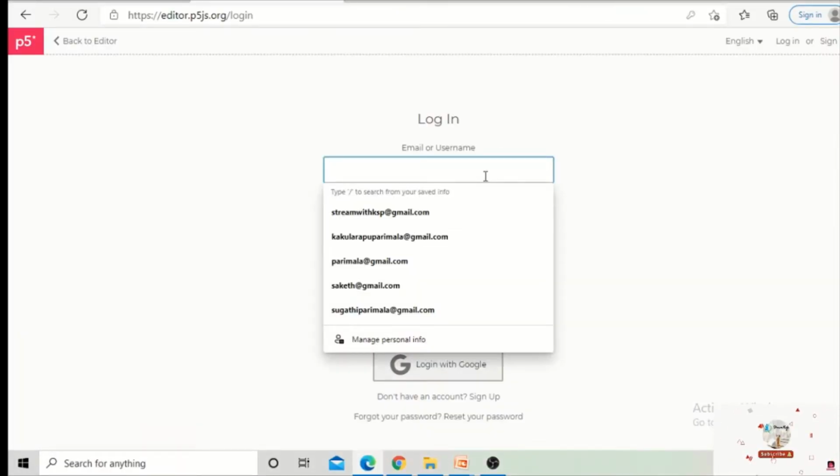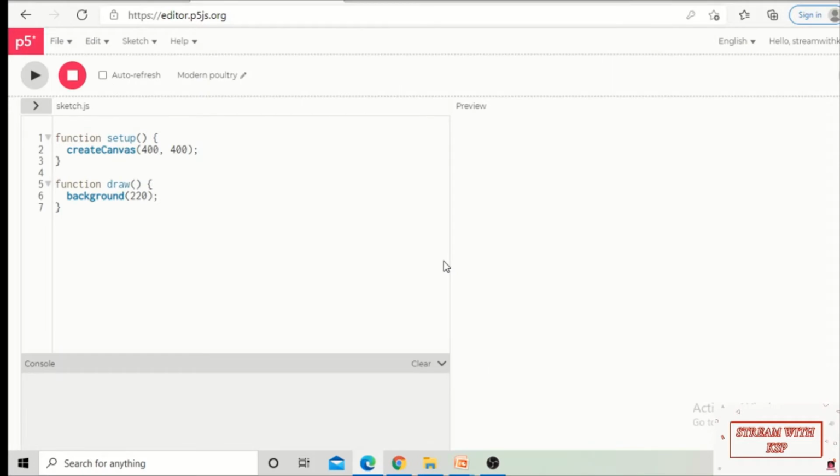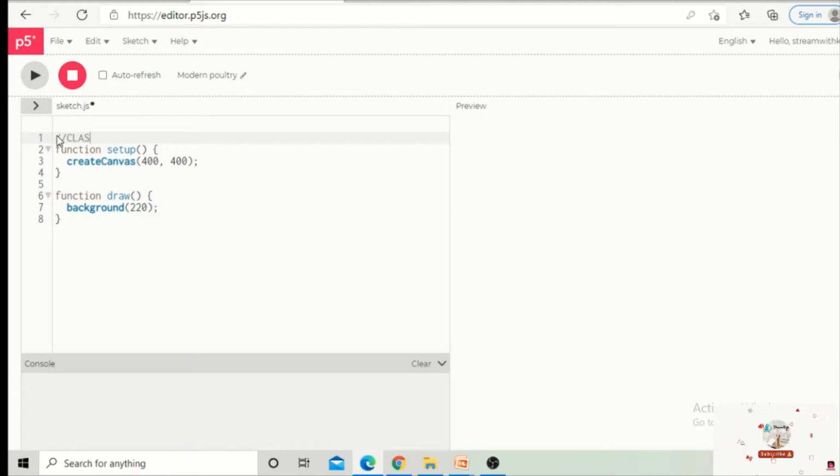If we type P5 editor in Google, the login page opens. Here we have to give our credentials. I'm giving my credentials to log in to the P5 editor page. We need to click on the login button. Then the P5 editor page will open, and I will write here today's class: class 15 nested loops.